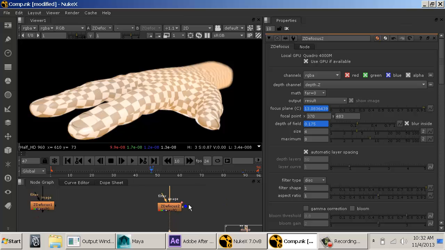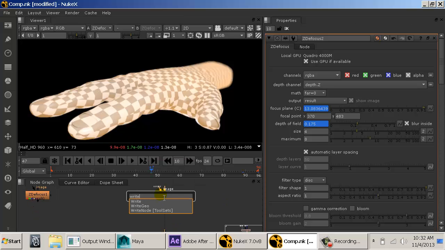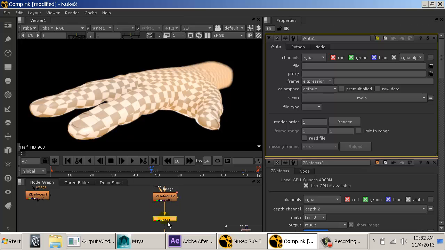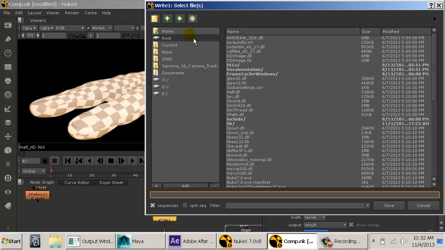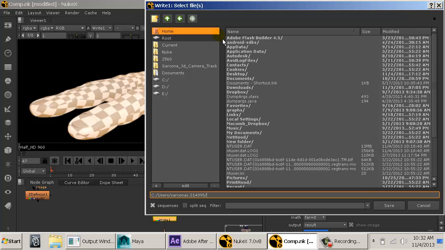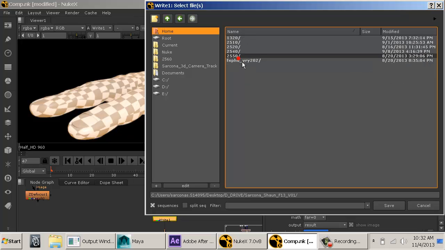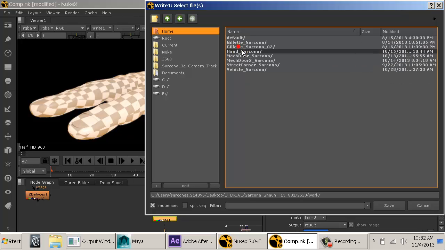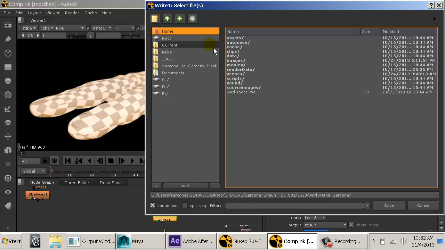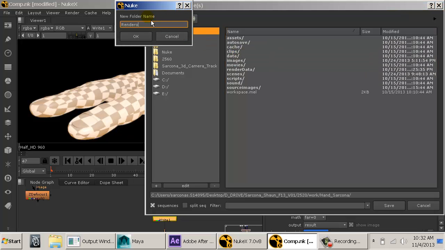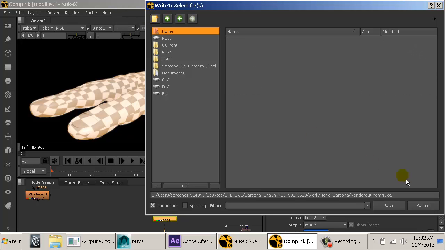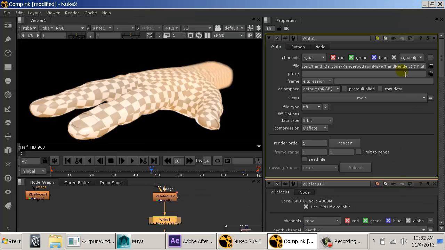let's move that back. So now we're just going to add a Write node in here, and we'll put this into our home desktop D drive, Sarcona 2520 work hand, and I'm just going to make a new folder called render out Nuke. And we'll label it down here and call this hand render dot pound dot TIF.